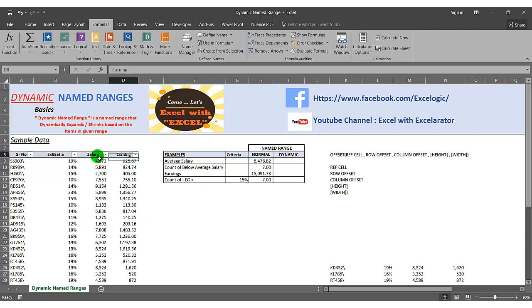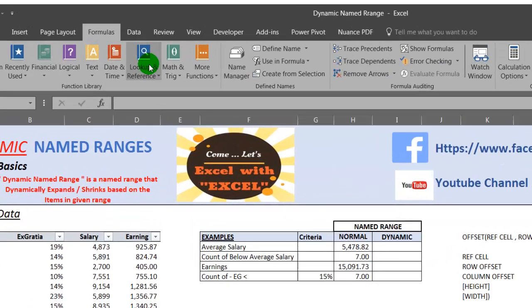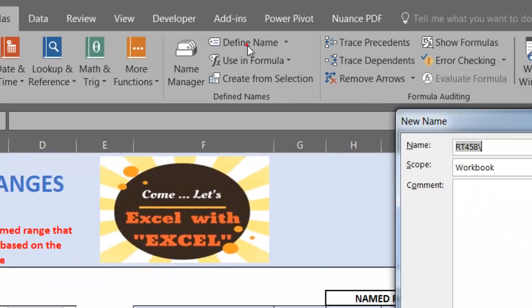So let's go and define the dynamic named ranges now. Before that, I will delete these 3, and let's see if the dynamic named range works fine when we add additional records. So Formulas tab, Define Name.